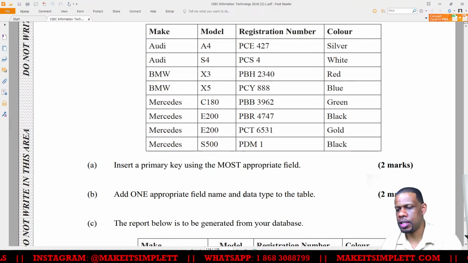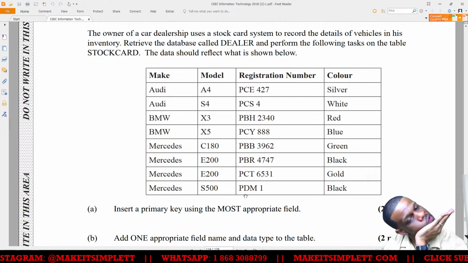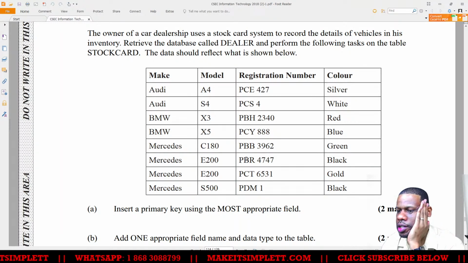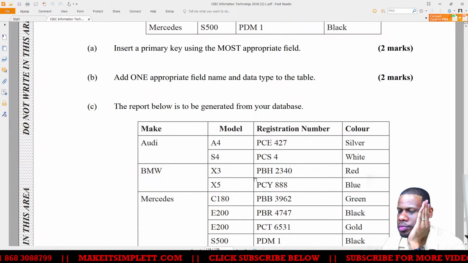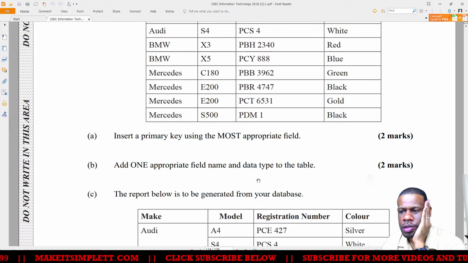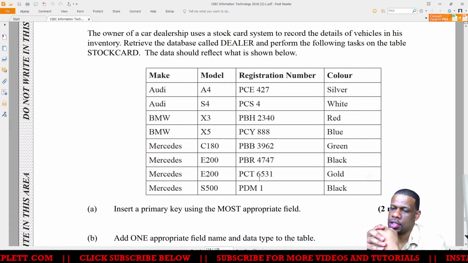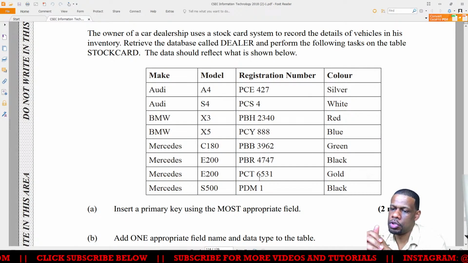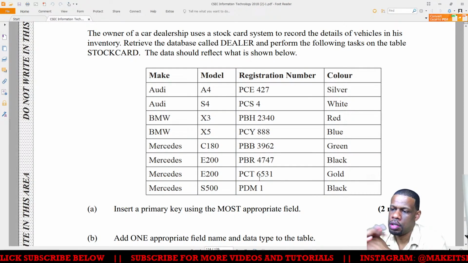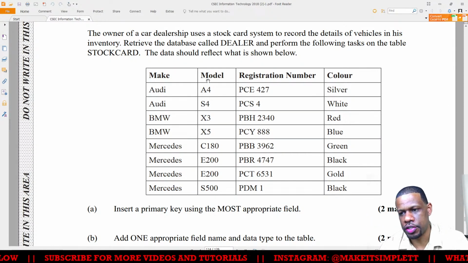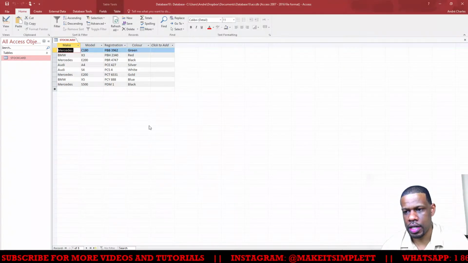Add one appropriate field name and data type to the table. Wow. What is an appropriate field name to add to this? Make, model, registration number, color. What is an appropriate field? Type? No. Or something else... Oh, we could put engine. We could put electric or gas. Yeah, we could put electric or gas, because there are electric cars and there are gas cars.